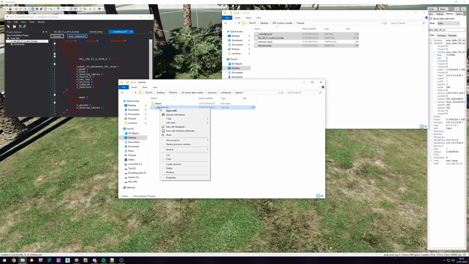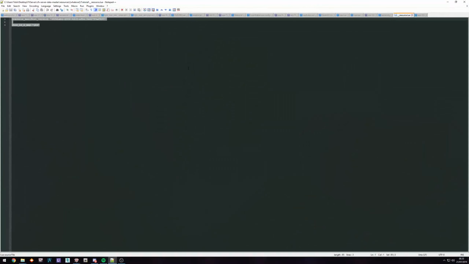Like I said, underscore resource has to be the file name, underscore resource.lua. That file will contain these 2 lines. Like I said, I'm leaving that in the description. The one specifically we need is this, it is a map, yes.